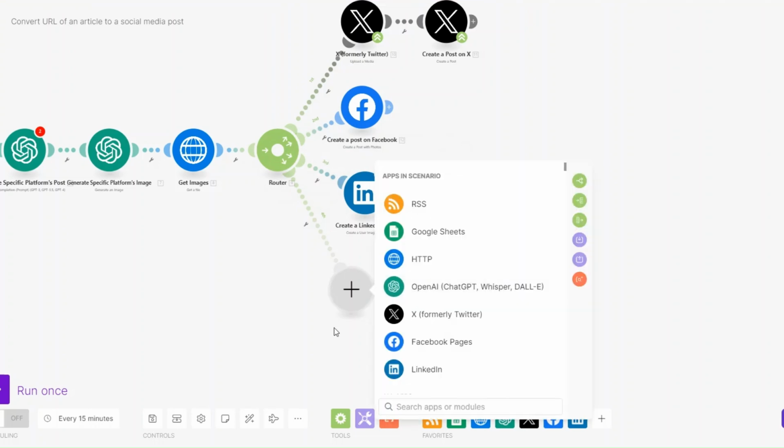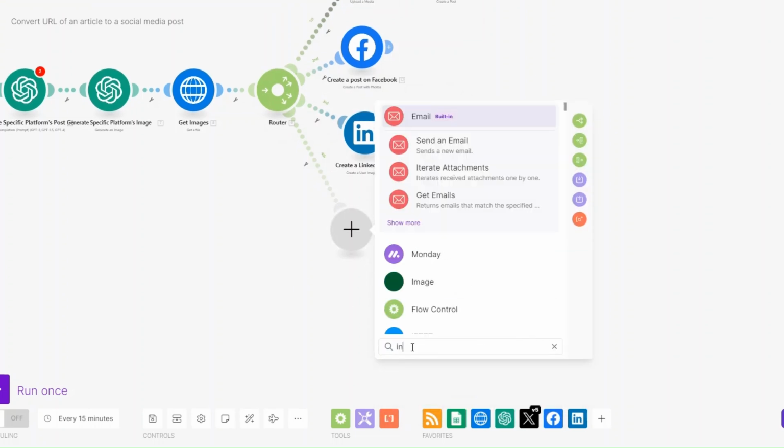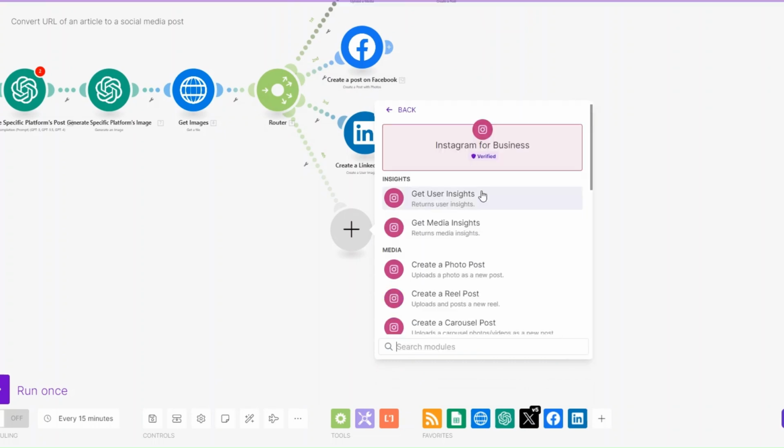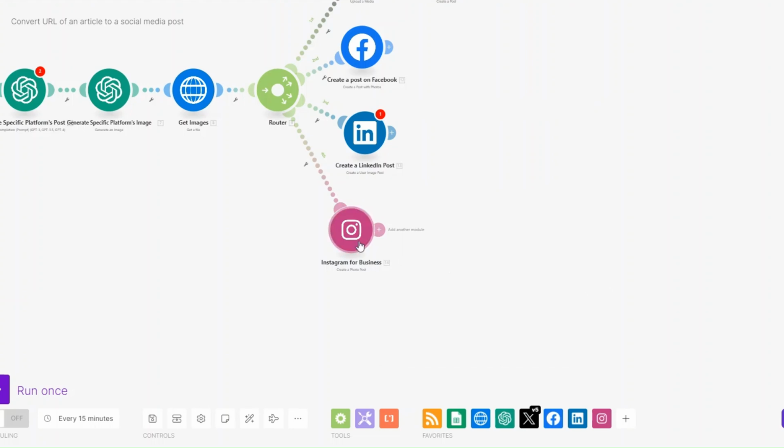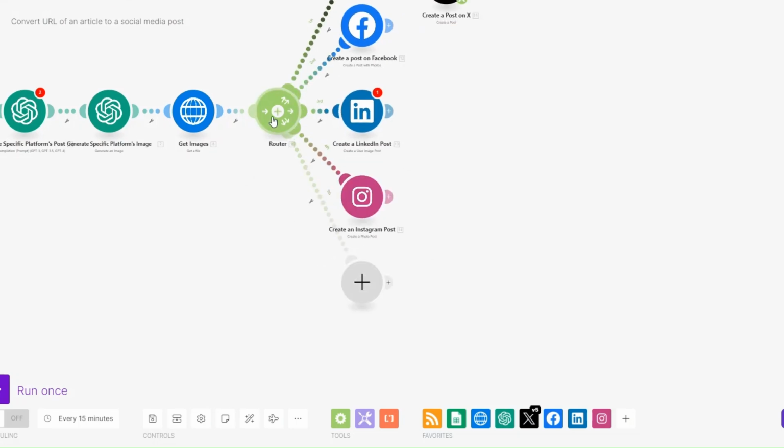And then we're also going to do that for Instagram. So I'll search for Instagram, then click on Instagram for Business, then click on Create a Photo Post. So here, I'll rename this to Create an Instagram Post. Then click on OK.